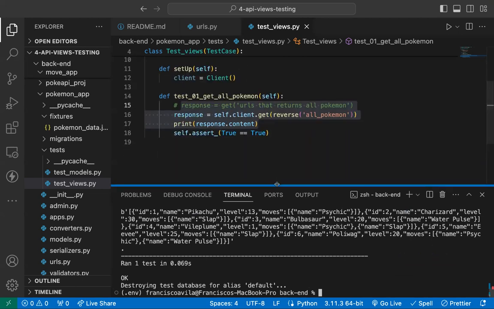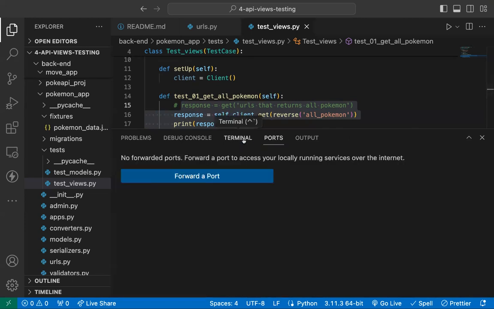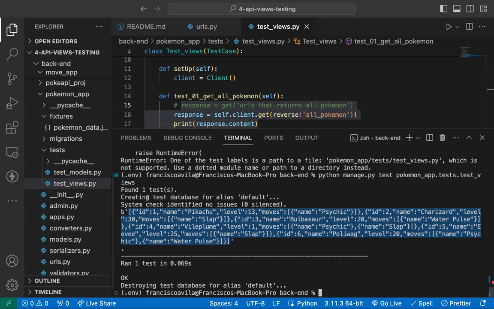It ran really well. And it even shows me the body of my response as a binary string. We can see that the body of my response was correct. It returns the correct information for my Pokemon. If I were to ping this from my server, it would do the same thing. I'm not running my server, nor is it utilizing my PostgreSQL database. This is utilizing the test database default that it creates on its own.